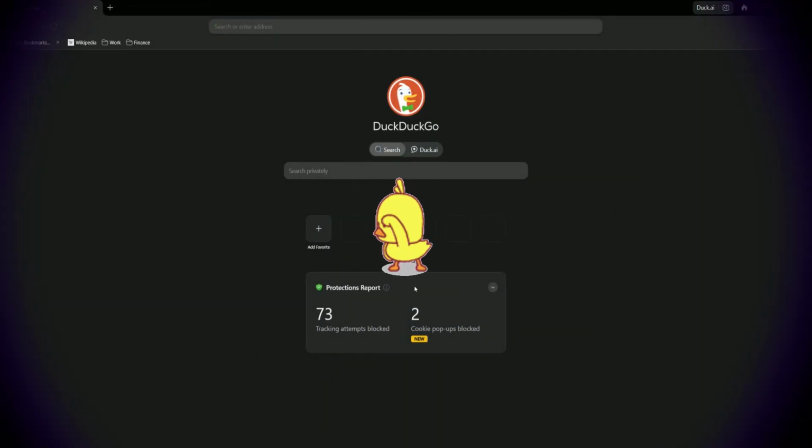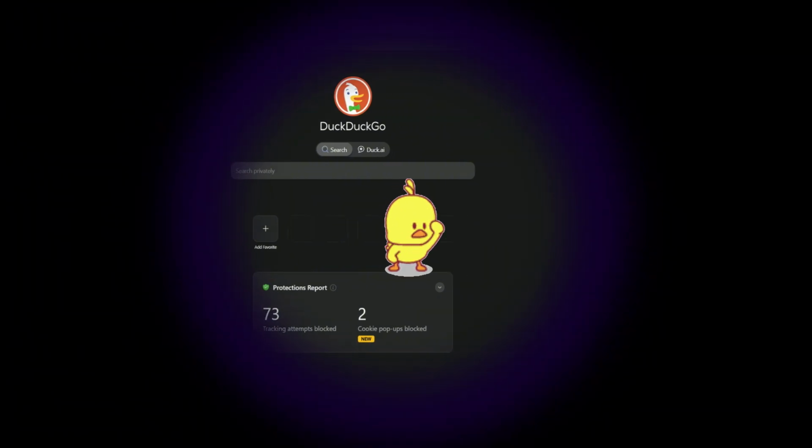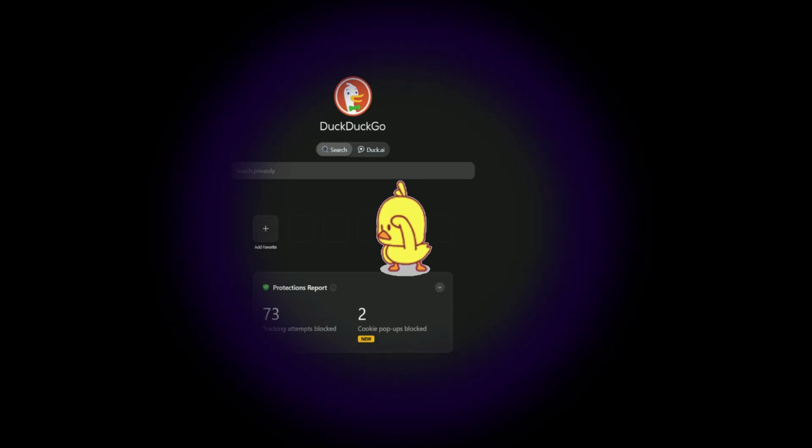You now have a faster workflow, cleaner browsing, better privacy, less distraction, and smarter search habits. If you use these settings daily, DuckDuckGo Browser can become one of the most efficient tools on your computer.